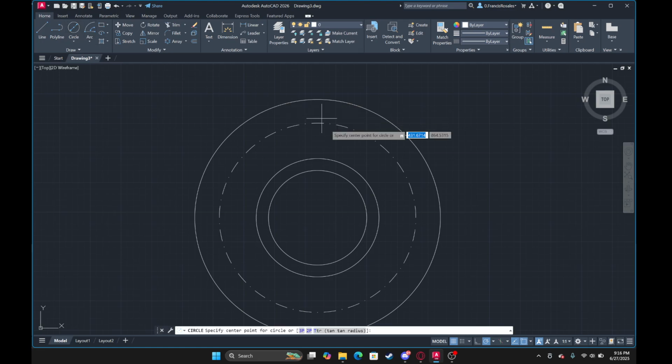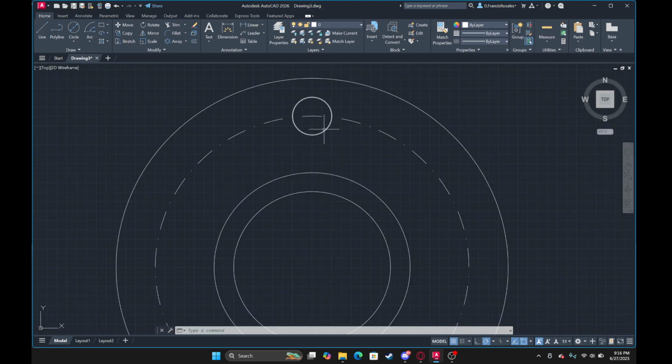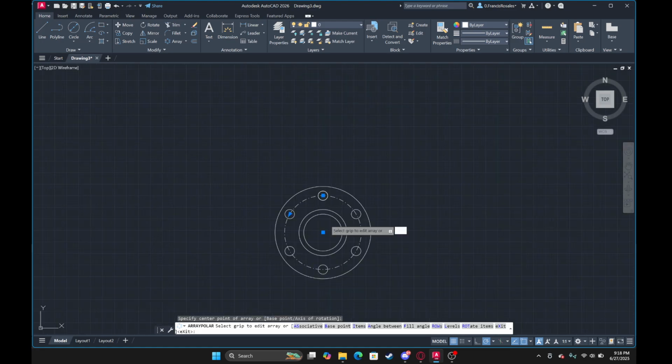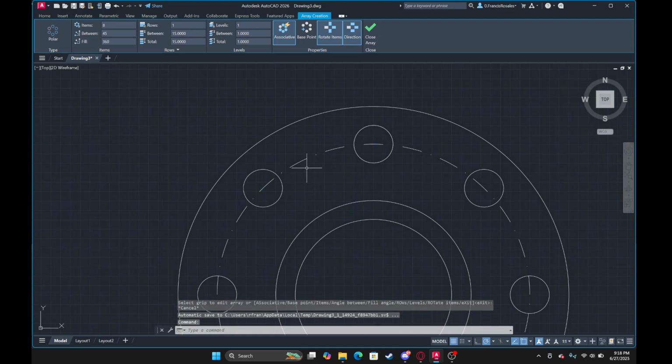Then let's make the last circle up here. It's a 10 diameter circle. And now we're gonna apply the polar array. Press the array button over here, and let's put this as the center. Gonna change the amount of items to 8. Let's put 8 items there, and there we go.